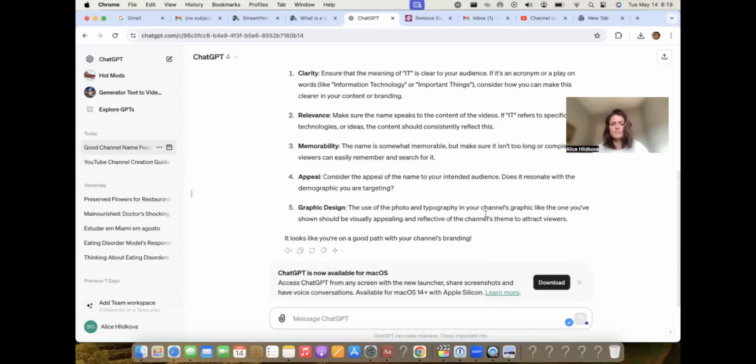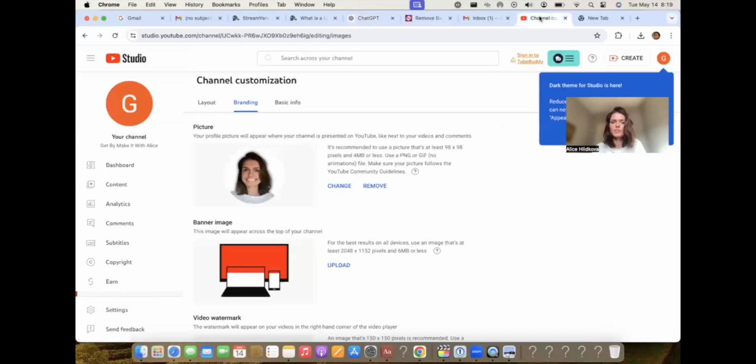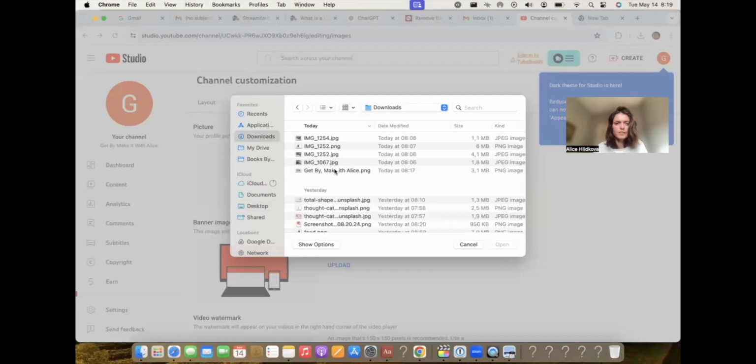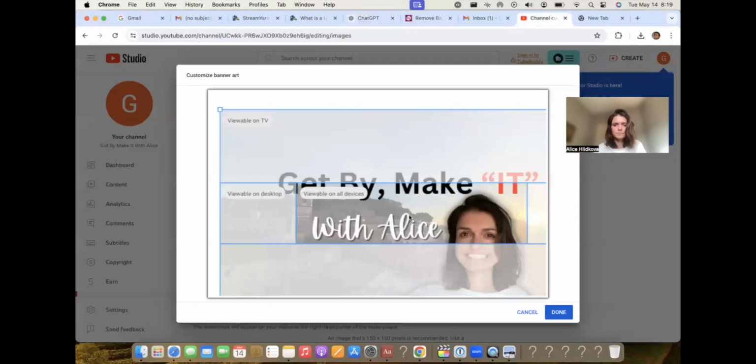Graphic design: the use of the photo and typography in your channel graphic, like the one you've shown, should be visually appealing and reflective of the channel's theme to attract visitors. Viewers, it looks like you're on a good path with your channel branding. Great, so channel branding is a good start. Now we are uploading the background here. So this is important.